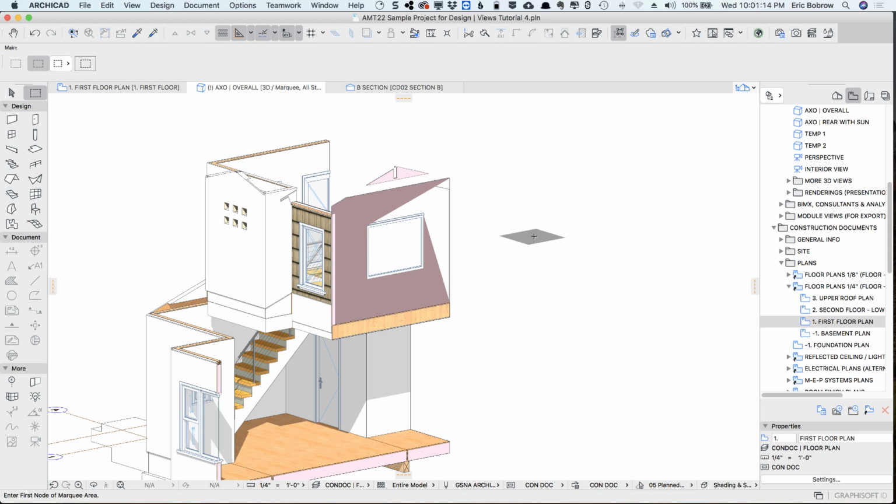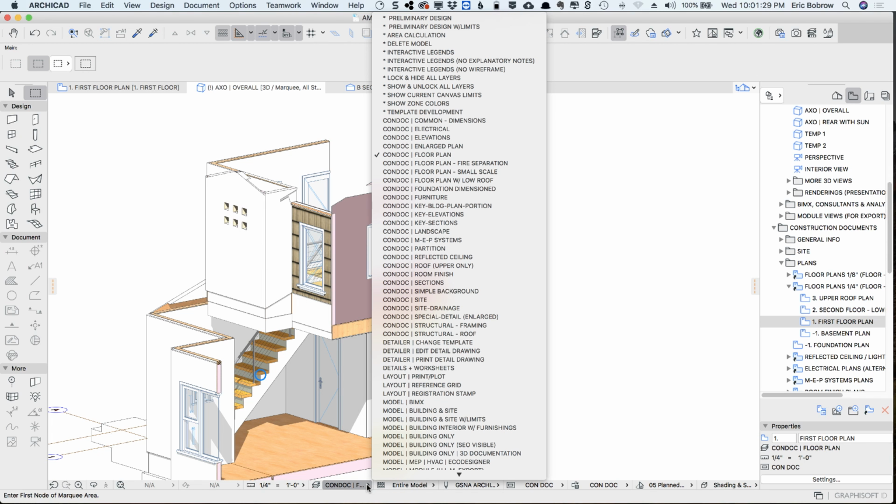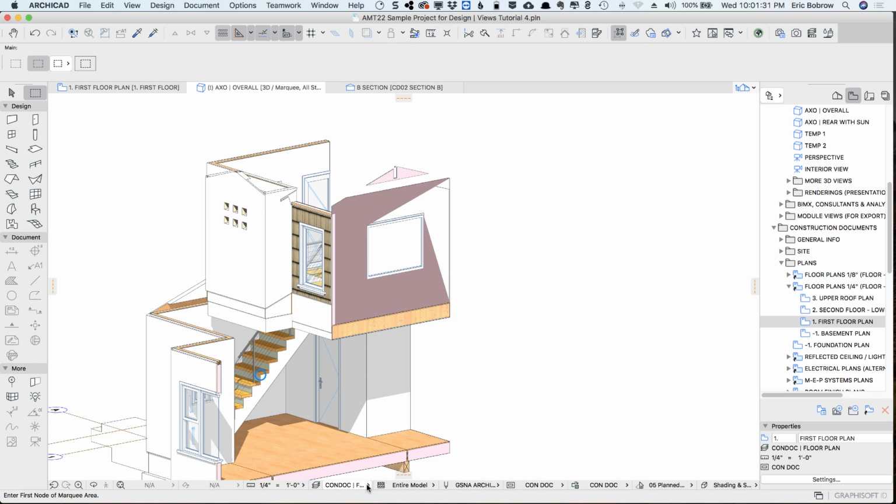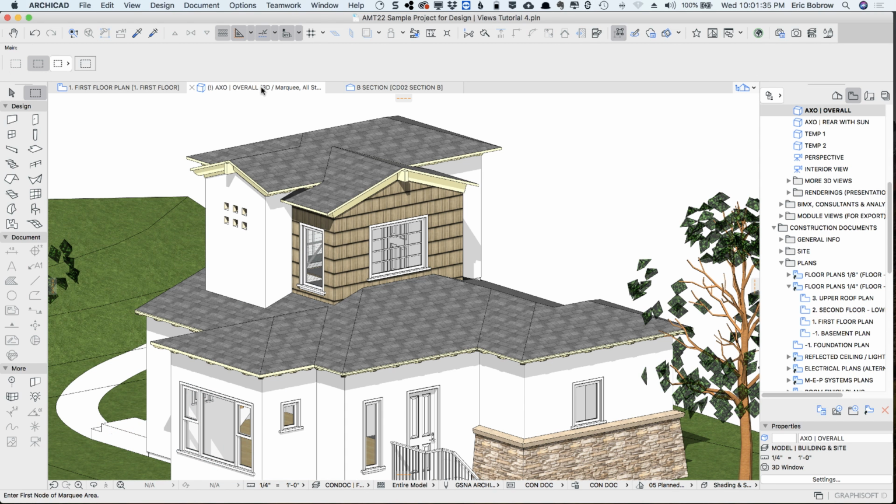Now we are seeing a rather different view because different layers are turned on. It was showing just the layers that were on the construction document floor plan. Now to get it back to the layers that had the building and the site, I could manually select it from the layer pop-up here, or I can double click on the view. Now when I double click on the view, it restores everything. It actually loses the marquee, so it can be annoying to have to go back and forth like this.